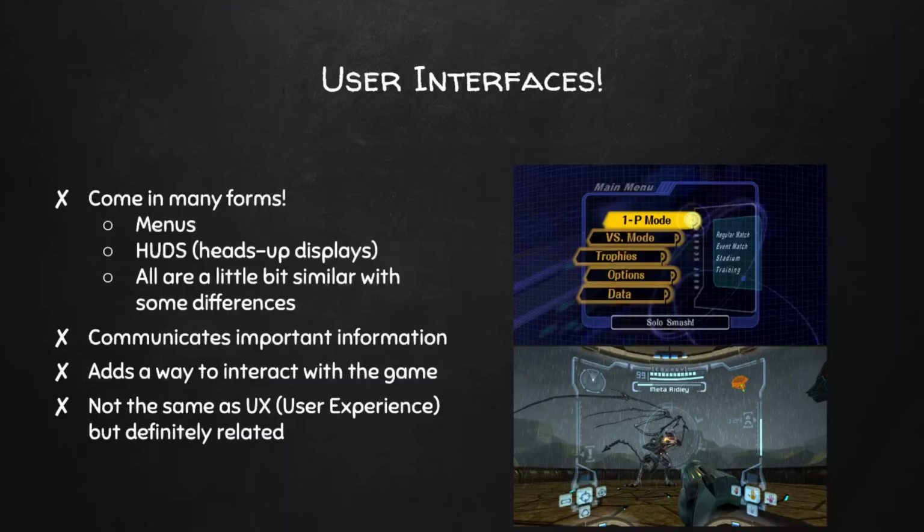So, interface. They all come in many different forms. The main types of UI are going to be menus and HUDs, or heads-up displays. Those are the main two that we'll be talking about. There's a couple of other ones, but just keeping it simple. They are a little bit similar, but there's a couple of key differences in how you navigate them, or not navigate them in the case of HUDs.